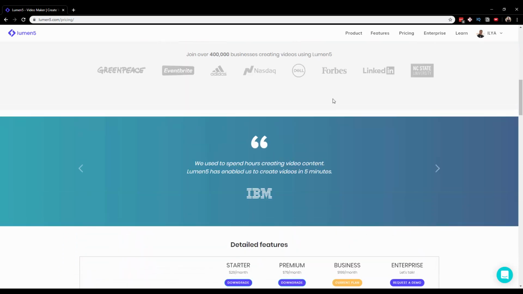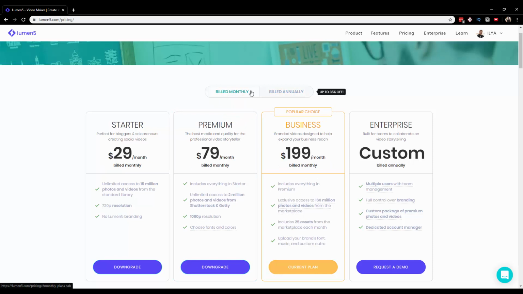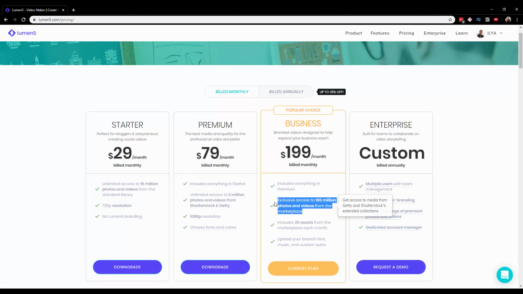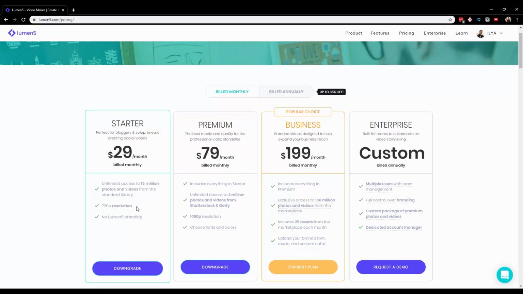I personally think that you should at least buy either the premium or the business plan if you are thinking of purchasing, just because of the access to the larger number of videos and the 1080p resolution. Because with 4K screens, 2K screens, 1080p is pretty much the bare minimum. So 720p is basically almost not really great. So that is pretty much for the review.